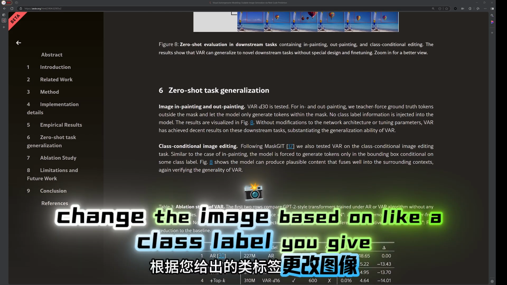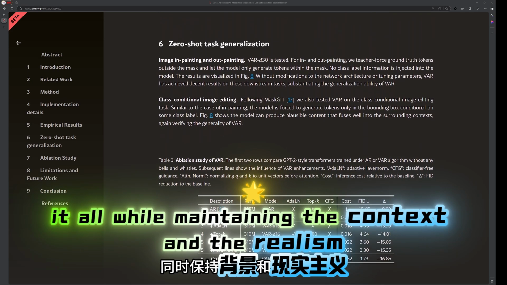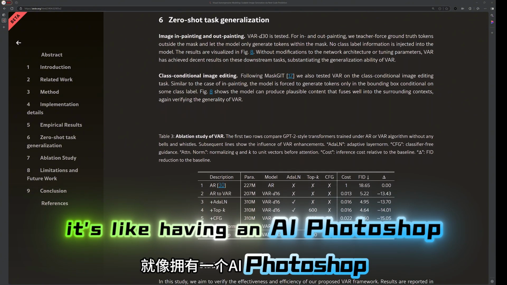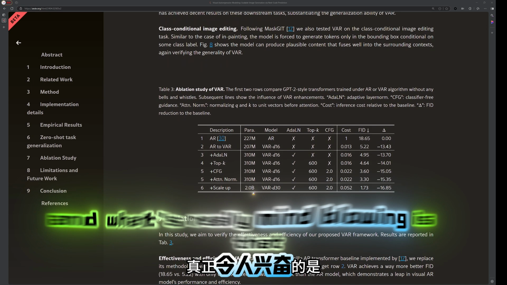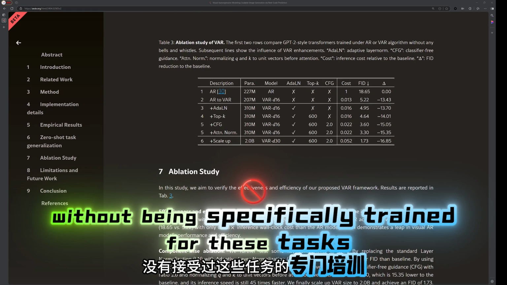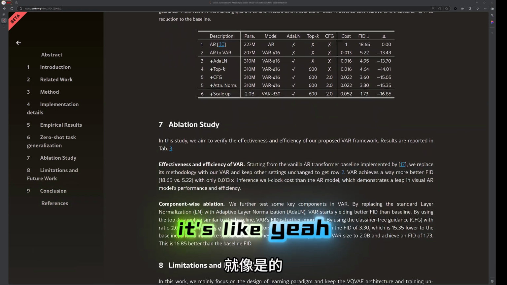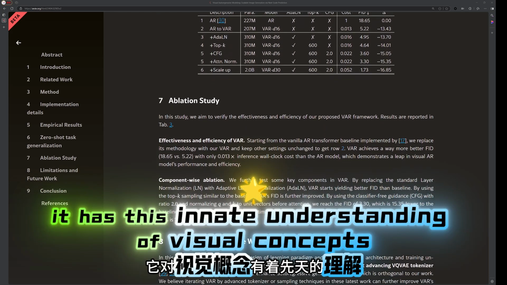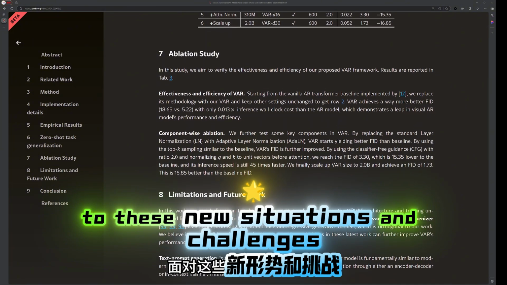Realistically, change the image based on a class label you give it, all while maintaining the context and the realism. It's like having an AI Photoshop wizard at your fingertips. And what's really mind-blowing is that VAR can do all of this without being specifically trained for these tasks. Wow. That's the power of zero-shot generalizations. It's like it has this innate understanding of visual concepts that lets it adapt to these new situations and challenges.